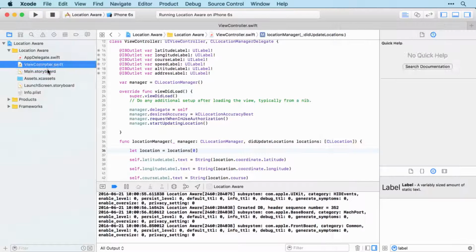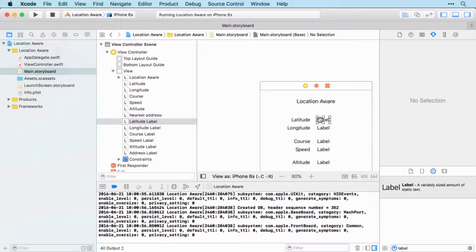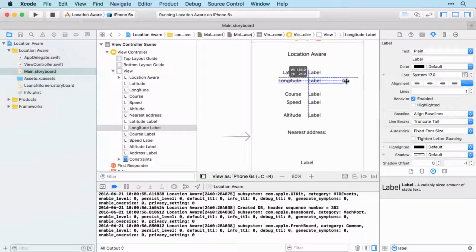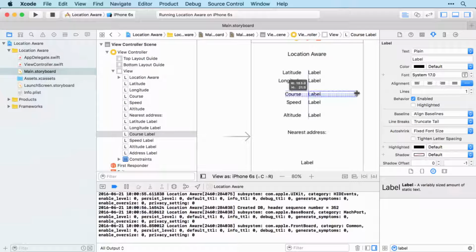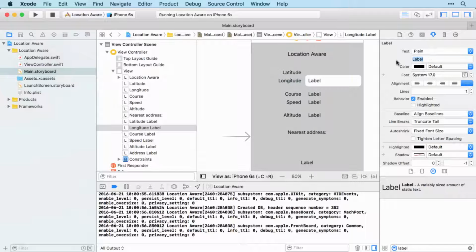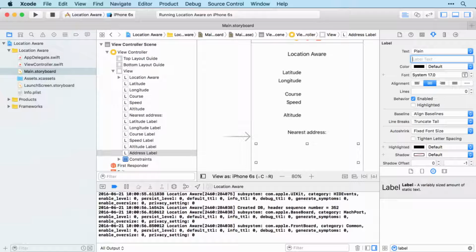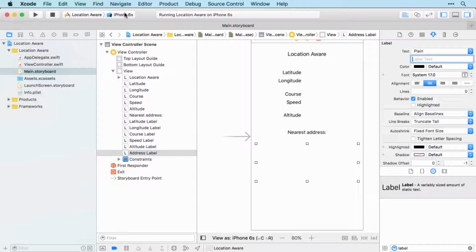Okay, so let's quickly jump over to main storyboard and fix those labels. So I'm just going to spread them out to the end of the screen. And also, while we're here, we don't really want the word label to appear while we're waiting for the first result to come through. So I'll just get rid of the word label there. Okay, so I'm not going to run that again. I'm pretty confident that that will work.